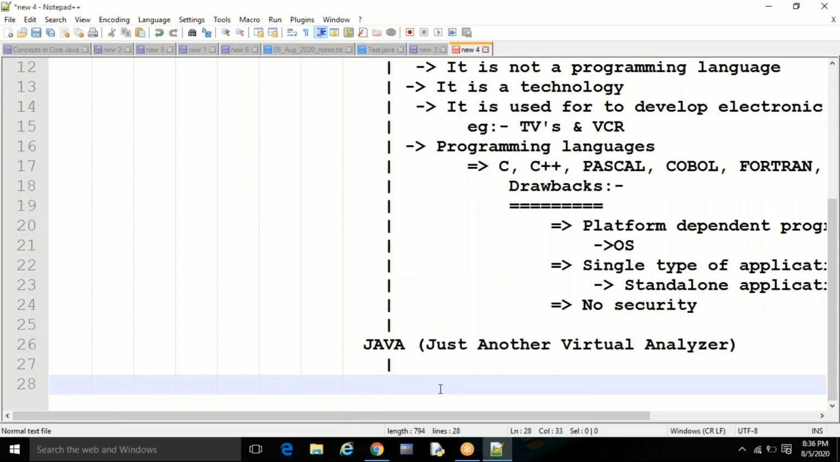Guys, some people, if they hear about Java, start shaking or shivering. Why does that kind of feeling come? I'm not sure about that. Java is very easy, but people make it complicated.